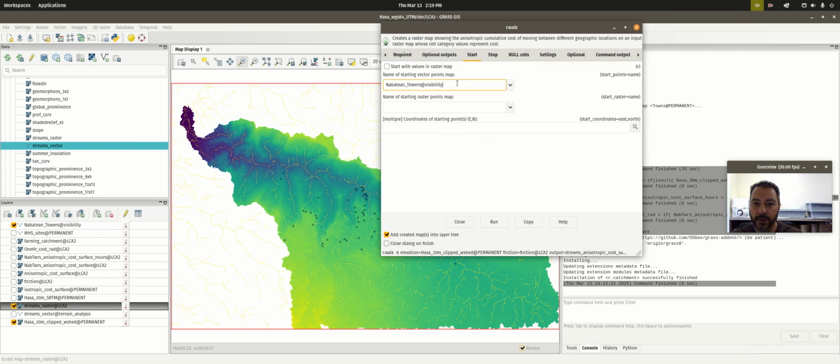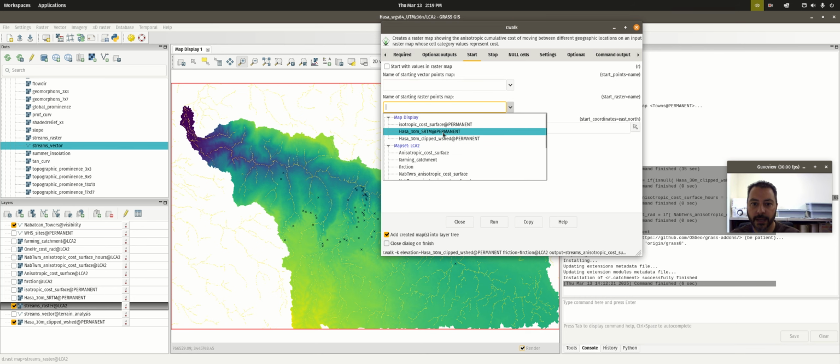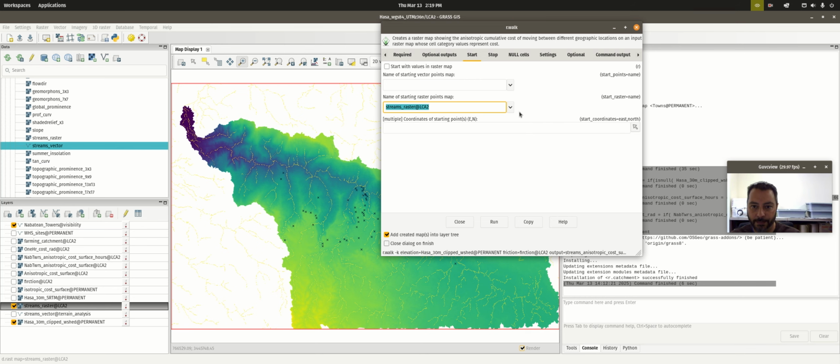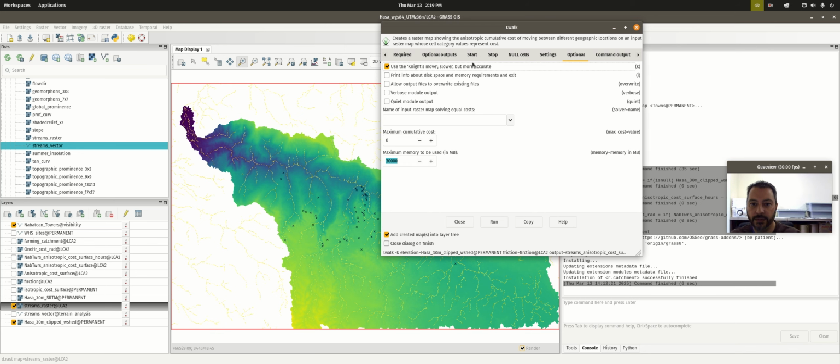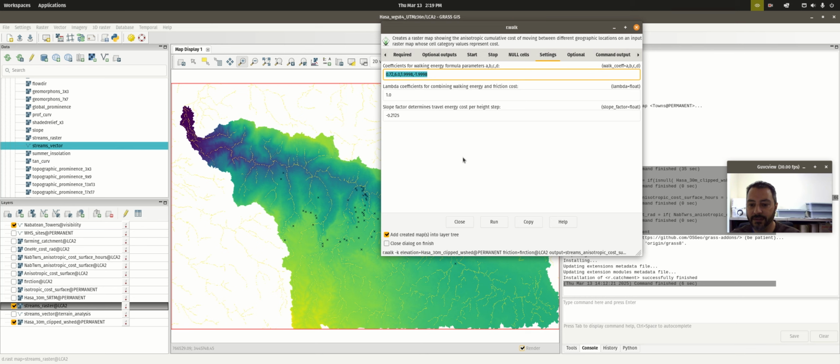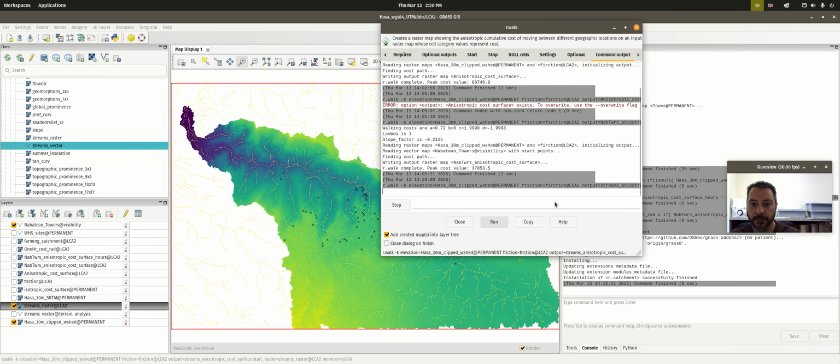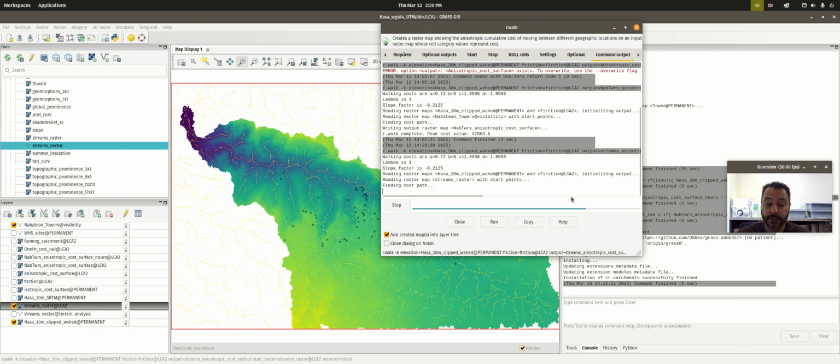With the start, we're going to get rid of Nabatean towers from the start points, and in the start raster, we are going to pick the streams raster map that we created. All the knight's move should be turned on. We can leave all of these things the same. We just hit run and let it do its thing.